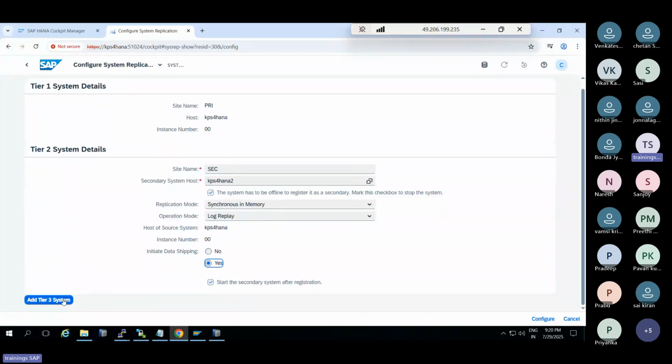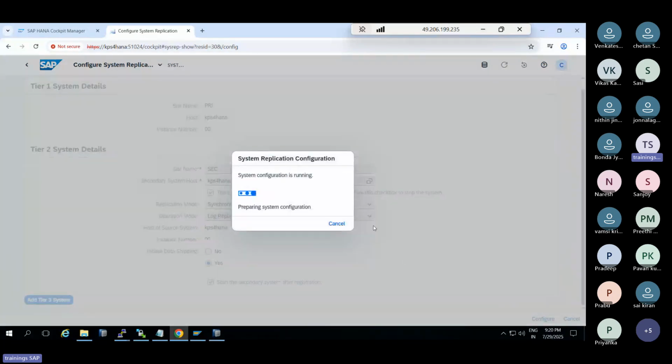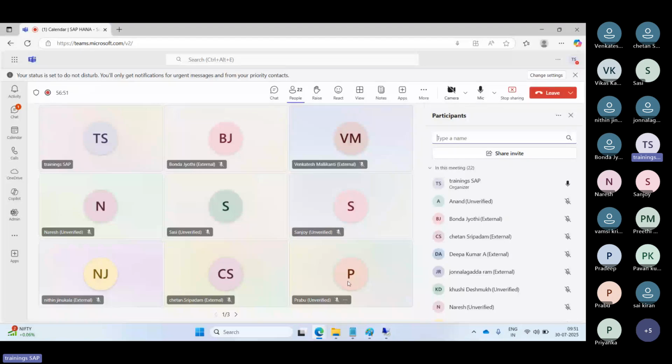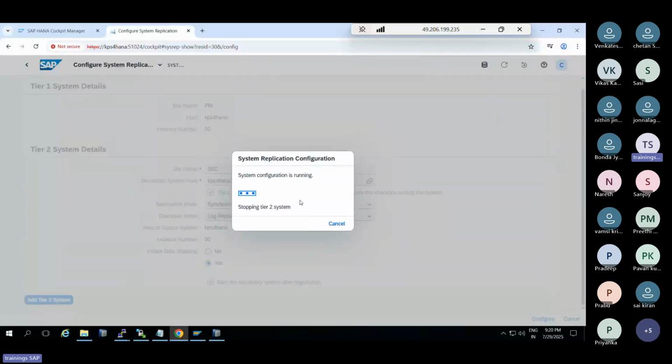Then tier 3: if you have any third system, you can add tier 3 also. Then you can register it here, and the replication will be registered here. So this is very simple through cockpit. With HANA Studio, we have to log into the primary, we have to log into the secondary, and do all kinds of activities. But here, the secondary is very simple, we can do it here.